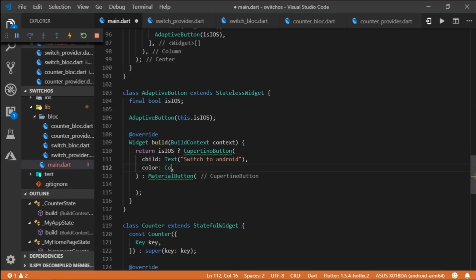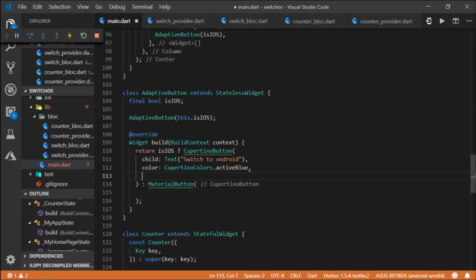Now the Cupertino button would take a child text, switch to Android, and I will pass a color to it. Also remember that Cupertino package comes with its own set of colors, so to access them you need to write CupertinoColors.activeBlue. This is the platform specific blue for iOS. And then I'm going to set its onPressed to switch operating system, as this button is responsible for switching the operating system for us.